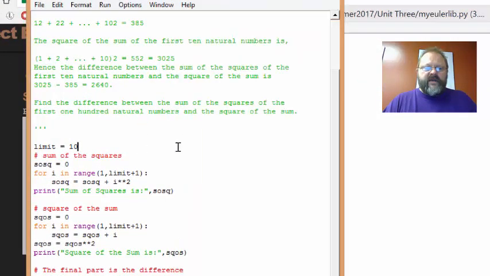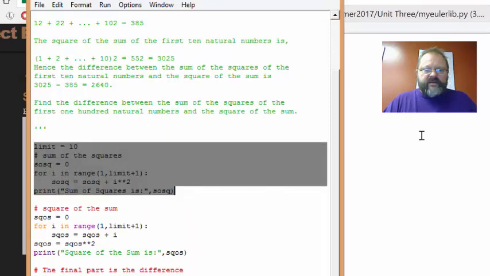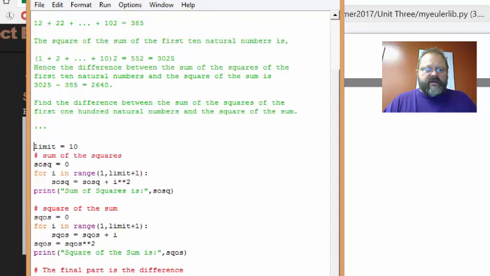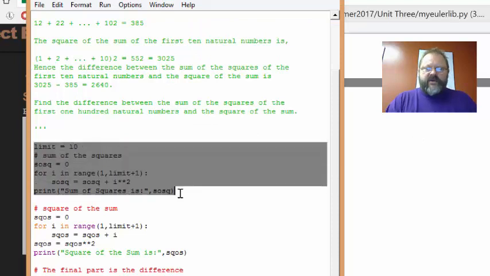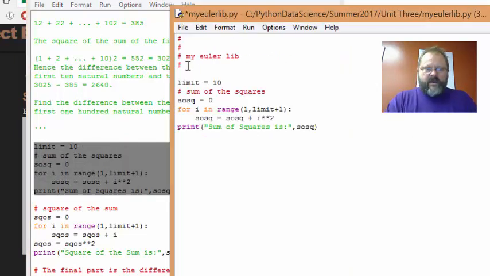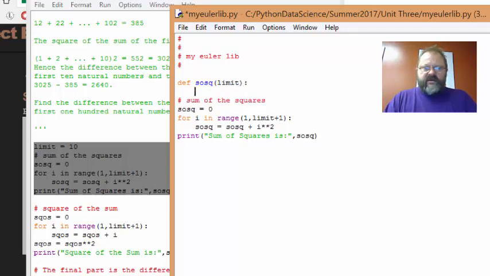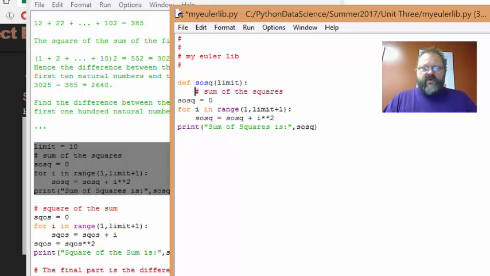First thing I'm going to do is grab the sum of squares code, copy it, come over here, and paste it. But what am I going to do? I'm going to make some changes. First, I'm going to say def sum of squares and rename it, and as a parameter I'm going to take the limit. Then I'm going to make sure everything is indented properly.